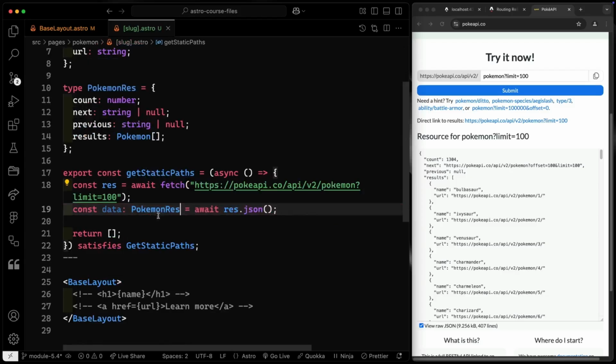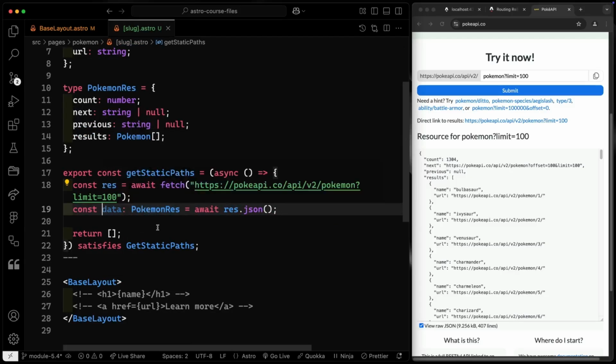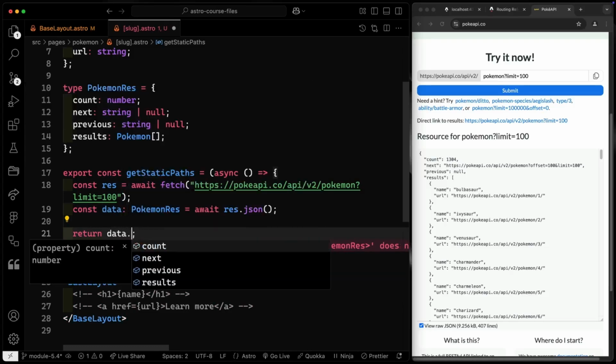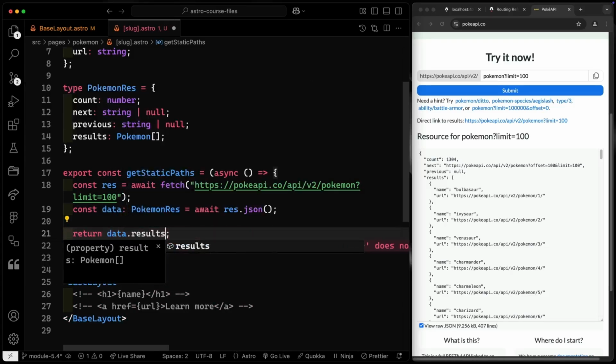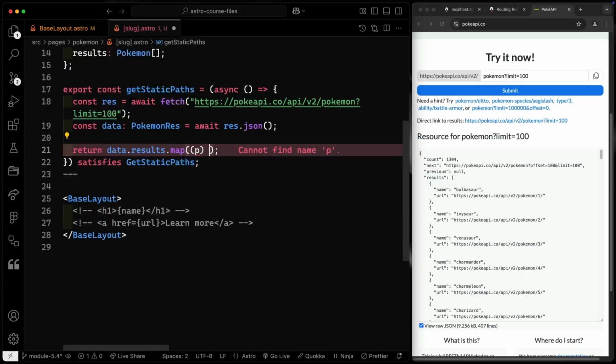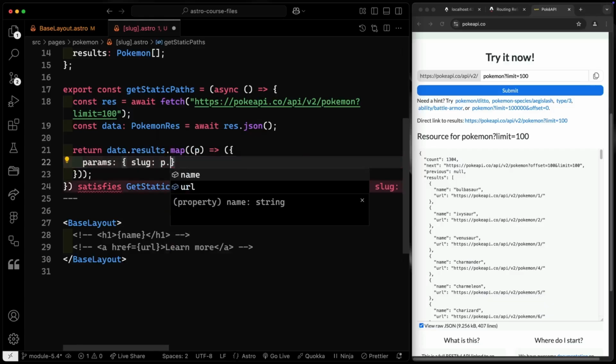All right, cool. So now we're going to say, hey, this should be the shape of PokemonRes over this way. Now that I've got my data, I can return off of those. And for each item in the data, which is data.results, I'm going to return an item. So data.results, and now it even knows the typing, right? Then I simply want to map over this. And for each item, we'll just call it p for Pokemon. I want to implicitly return, so I'm going to wrap this in parentheses, some params. Now this needs to be named slug, since that's what we named our file up top here. And the slug is just going to be my p.name.